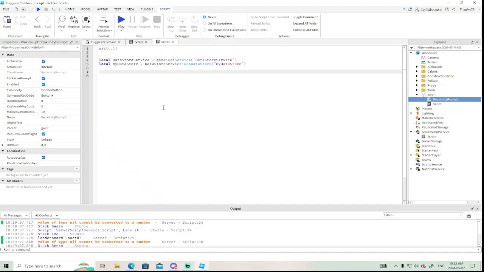So the welcome badge. What we're going to do is say badge service, right? Local, and we're going to say badge, let's see, BADG.